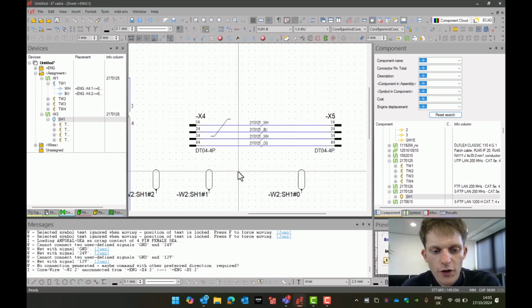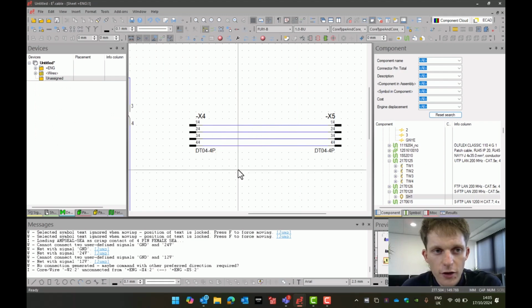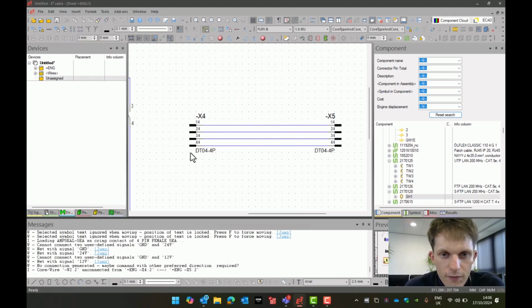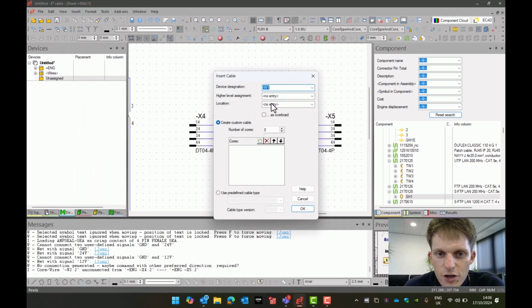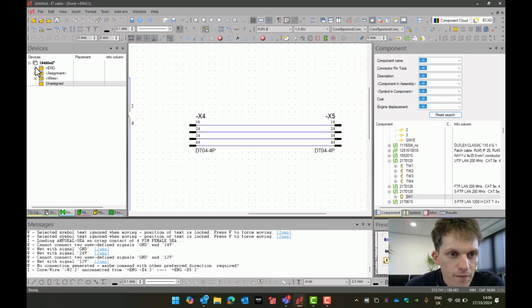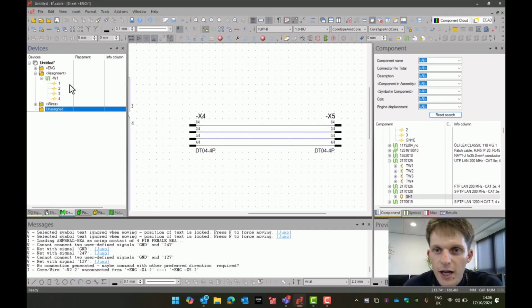So if I just undo all the lovely work that I've just done, and I go to insert, and go to insert cable, in this dialog I can then set a designation, and I can set the number of cores. For this one, I'm going to use 4 cores. And now it's gone into my device tree, and if I go into my assignment folder and go to W1, this is my dynamic cable. There's no data currently assigned to it, but that's what we're going to do now.